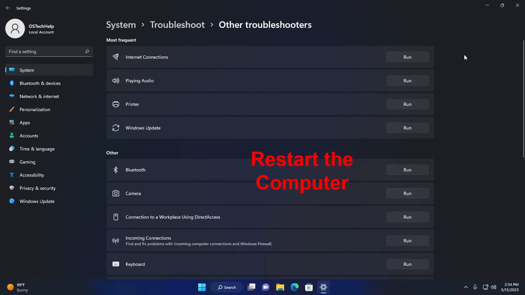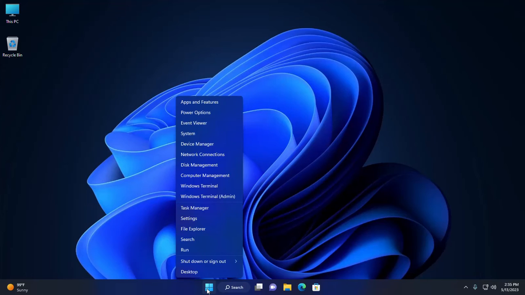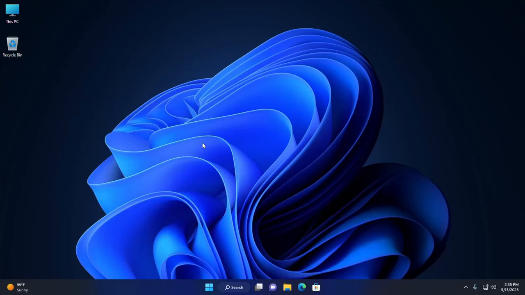Okay. Now restart the computer. If this method does not work for you, update the Realtek audio driver. Right click on start button and then open device manager.